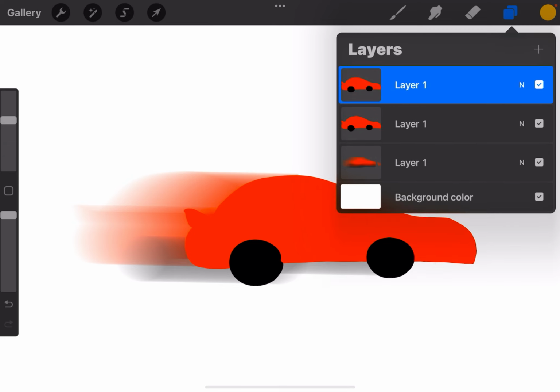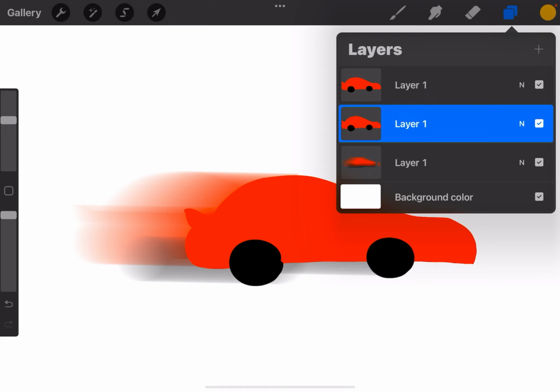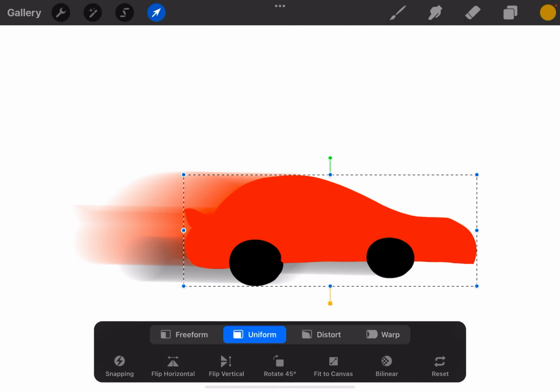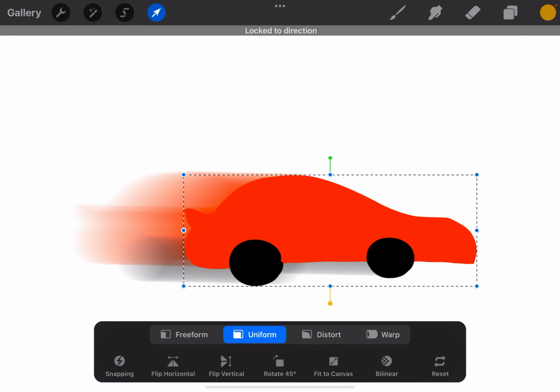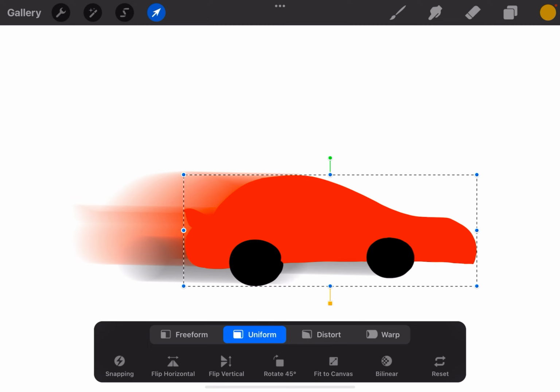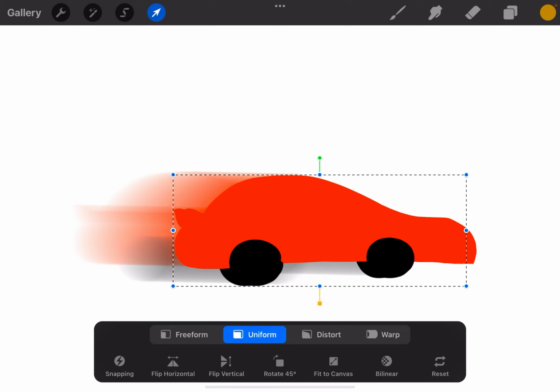Just like before, I'm going to go to the layer underneath. This time I'm going to do the arrow tool first. So I'm going to grab the arrow tool and drag that layer and that car to the left a little bit, just so it's a little bit past the car. I'm just going to blur the edge of the black back side of the car.